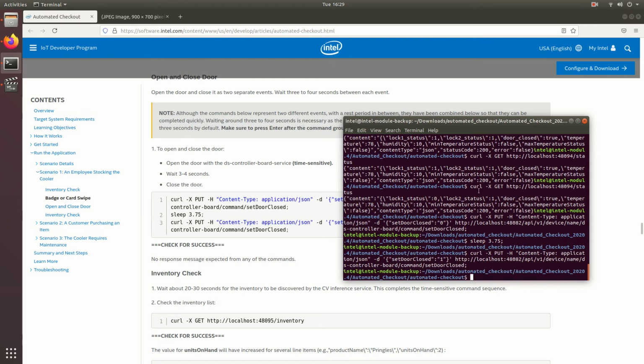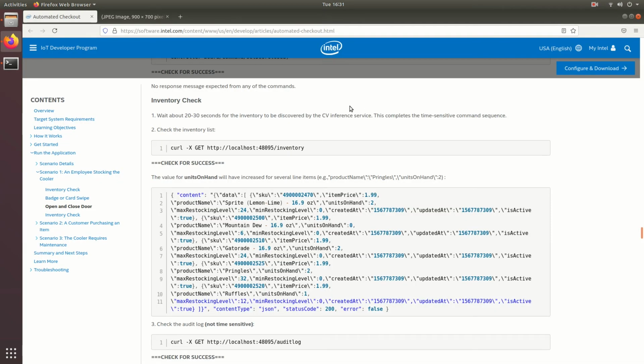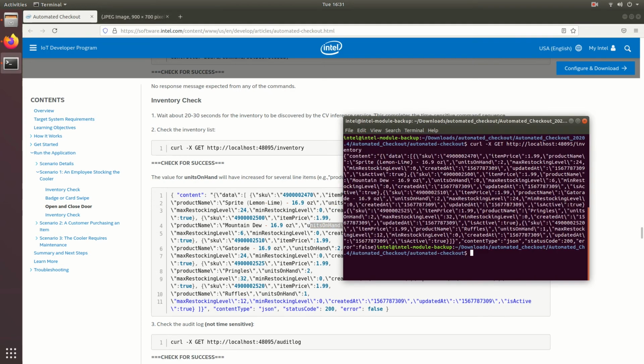Enter. Now let's take a look at the URL. Now you see that the inventory changed and now is populated with some items. Now let's check the inventory by executing the following command again. Now let's take a look at the units on hand. Now we should see a change on them. As you can see, units on hand is 2 here. This one is 0. This one is 2, and so on.